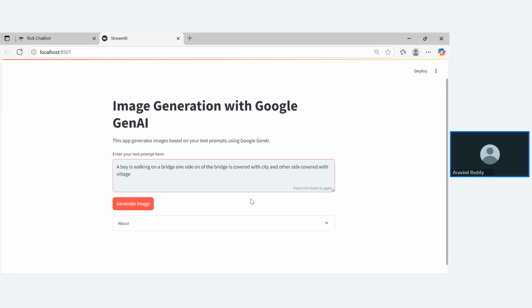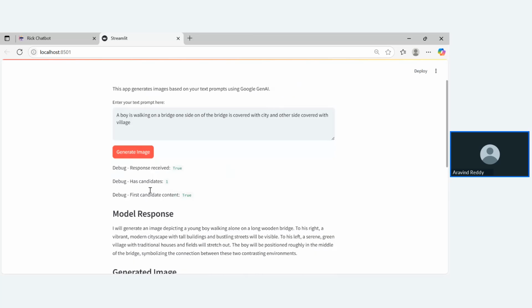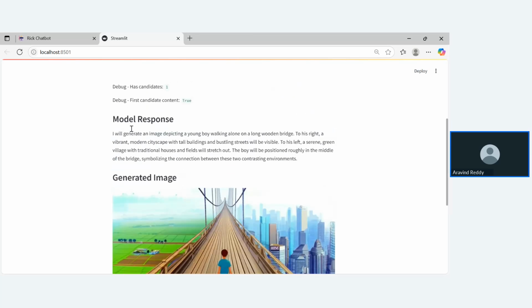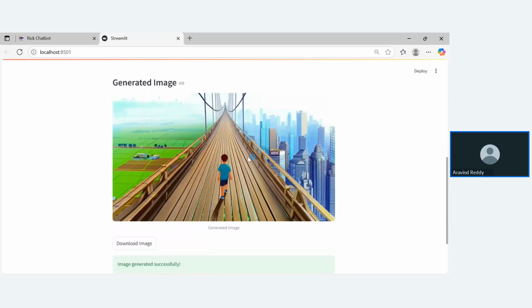Okay, this is my prompt. I'm just hitting on generate image. Let's see whether the model is going to generate an image or not. This is how you need to do it, guys. This is for my debugging purposes. See, I'll generate an image describing a young boy walking on a long wooden bridge. See, it has explained that image, and it looks good, right?